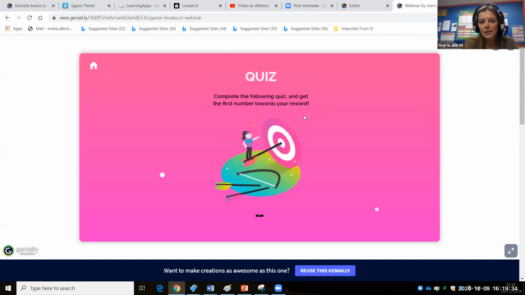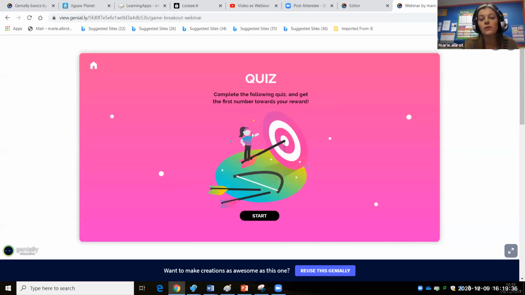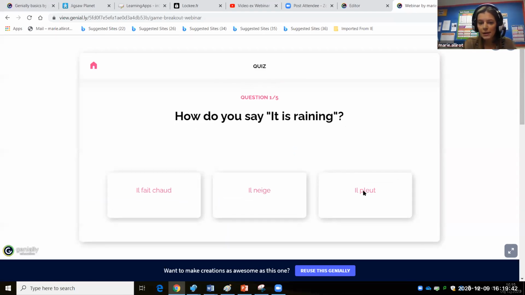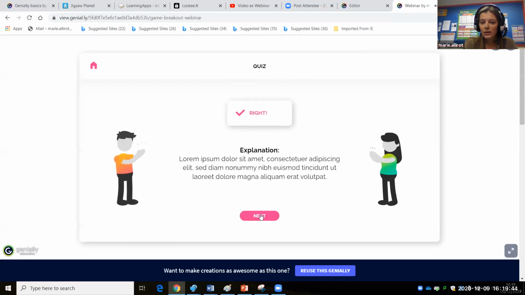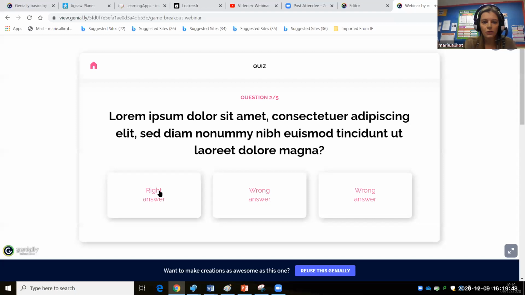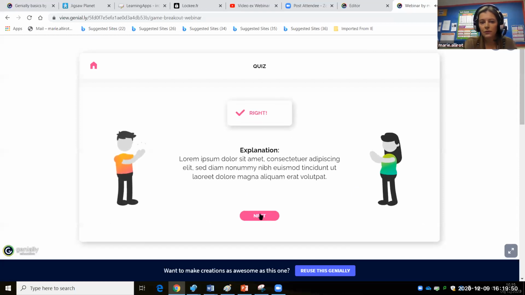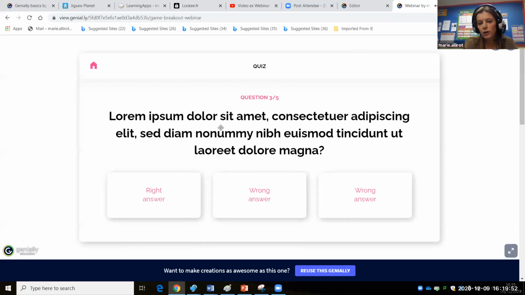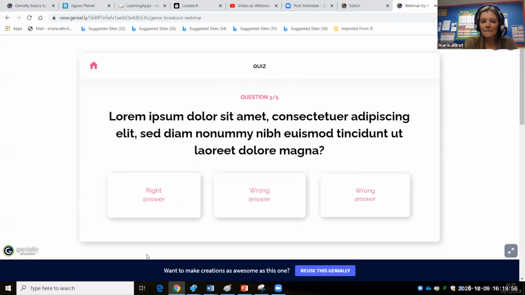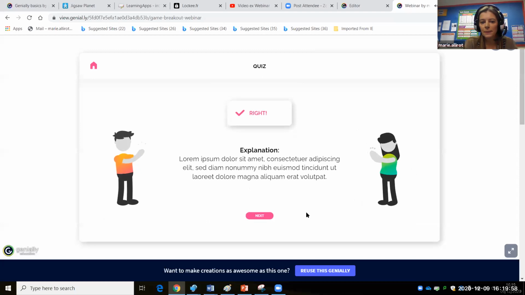So you go to the quiz. So you share that link. So if you want to share that with your student, you share the link with the student and they can just do the activity. How do you say it's raining? In bleu, takes you to the next question. You click the right answer. If you click the wrong answer, you can try again and then click the right answer.